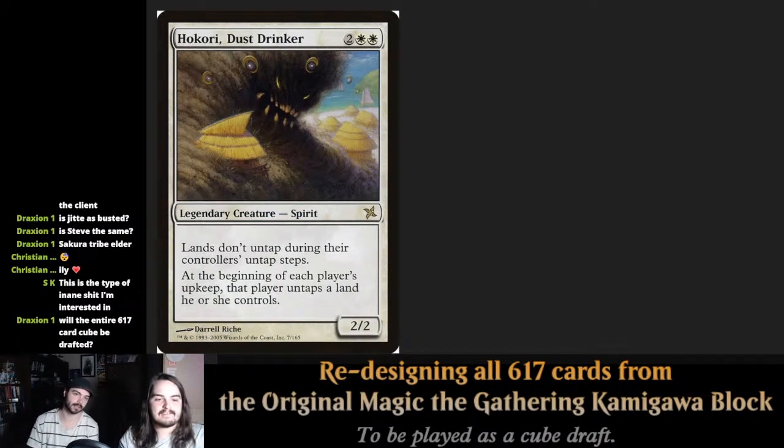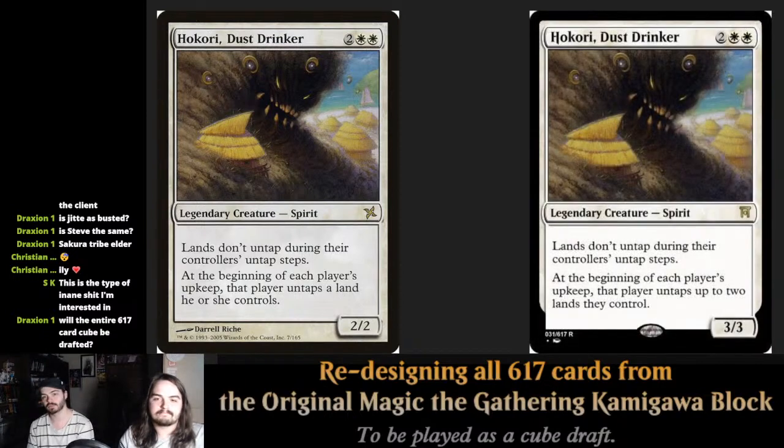Hikori, Dust Drinker, very rude. Everyone hates it in Commander. 2 white, 2/2, legendary creature spirit. Lands do not untap during their controller's untap step. But at the beginning of each player's upkeep, they get to untap 1. So it Winter Orbs everybody. 2 white, it looks like the same, except it's 3/3 instead of 2/2, right? They get to untap 2 lands. Not as mean. Okay, sure.